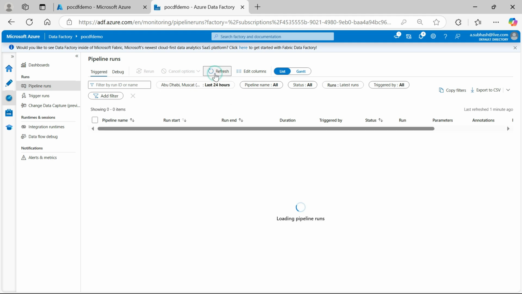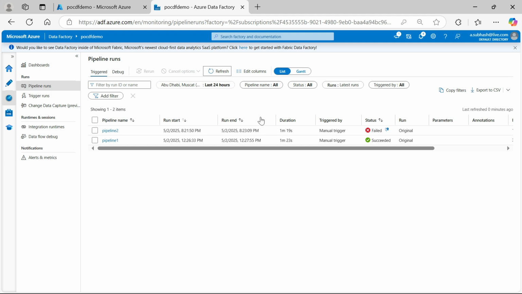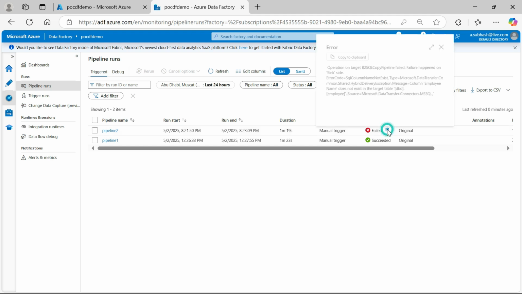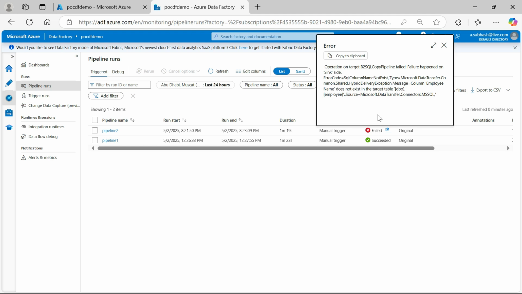So let's refresh. As I was expecting, this will fail because the headings are different for both the sheets. So let's see. It says error code, column employee name doesn't exist. Okay. So let's go and check this. So how to fix this error?